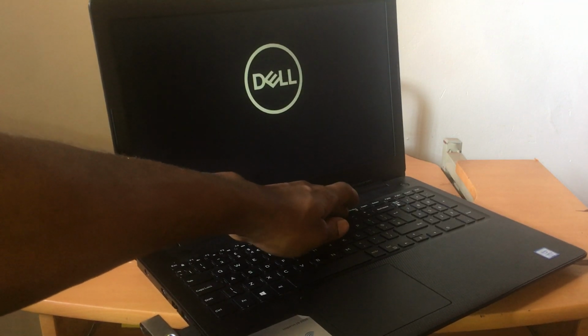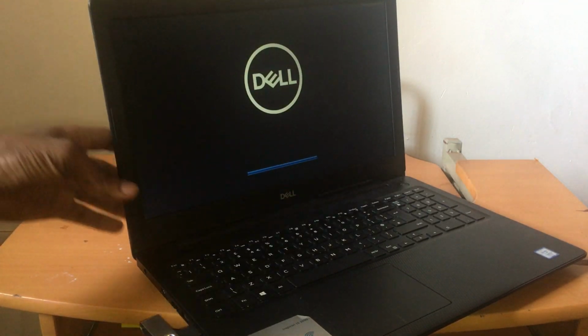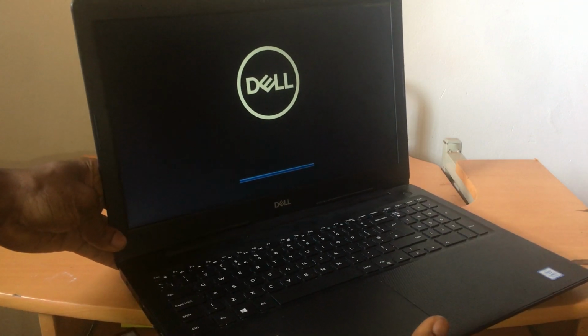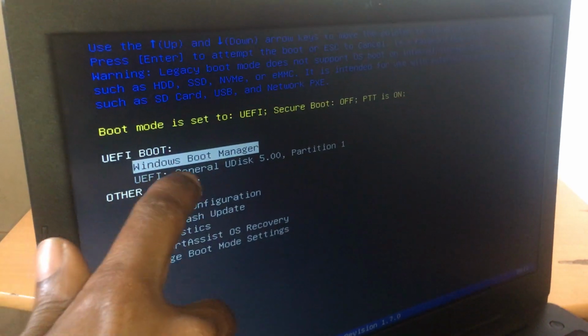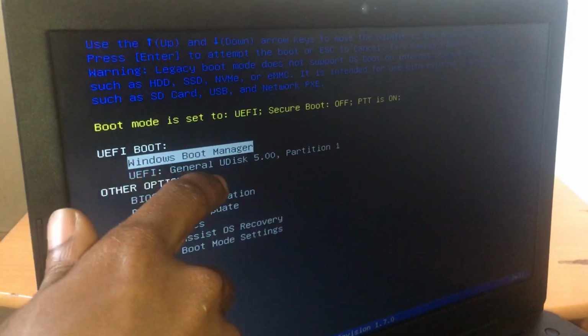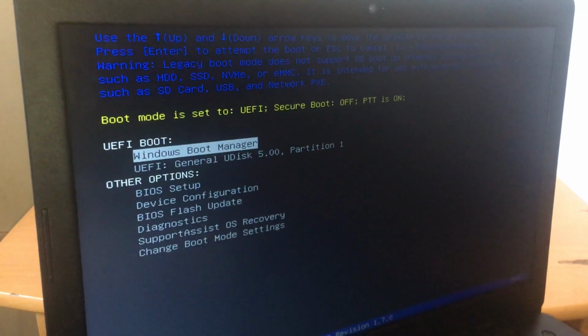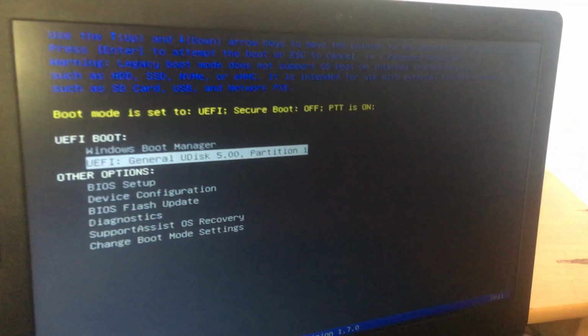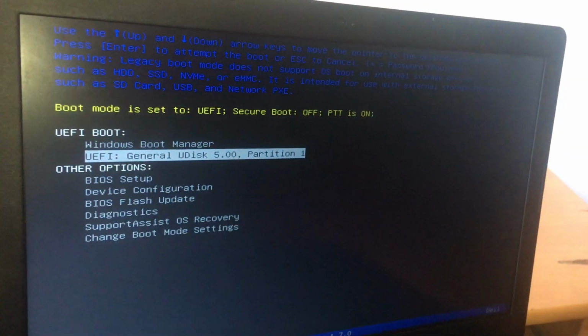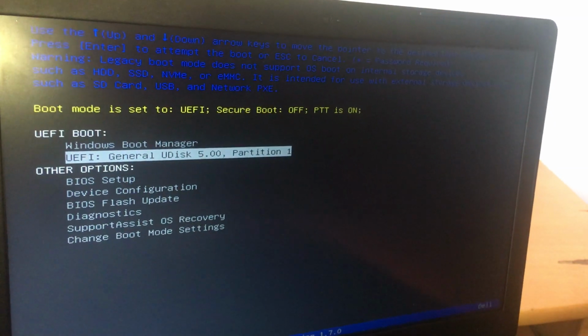In the process of the PC restarting, we are going to click F12 so that we go to the boot menu. I'll click my F12 and it shows preparing one-time boot menu. When we reach here, we shall see that we have our USB drive here. You click on the down arrow key to navigate to it, and then you click the enter button.